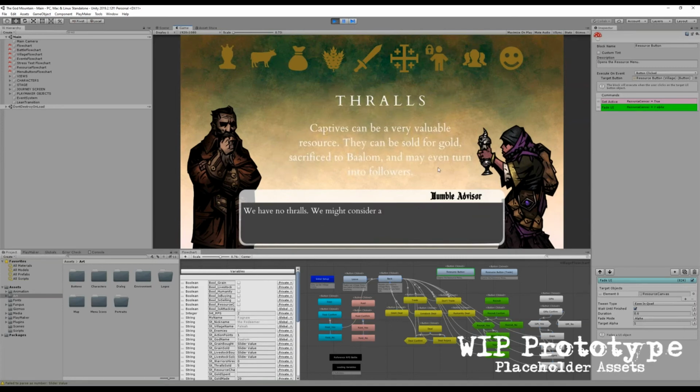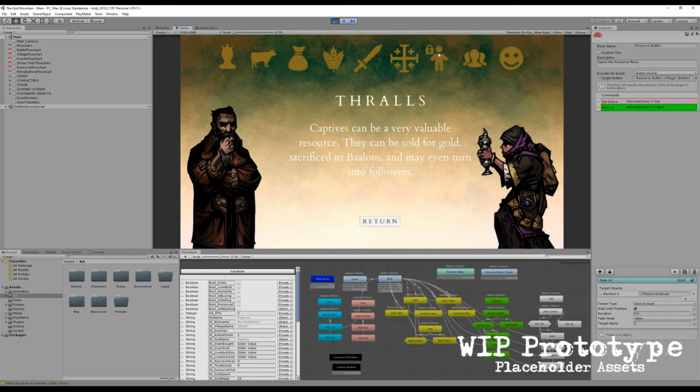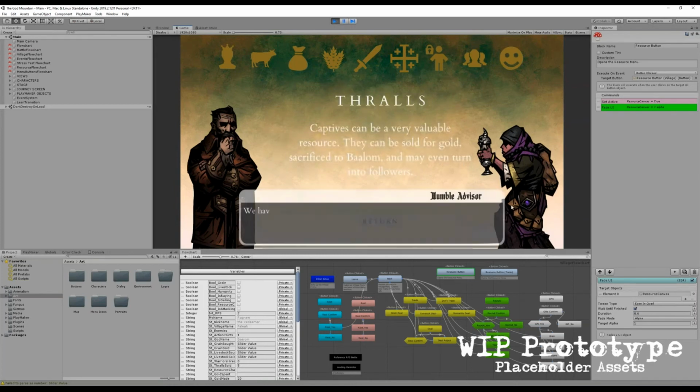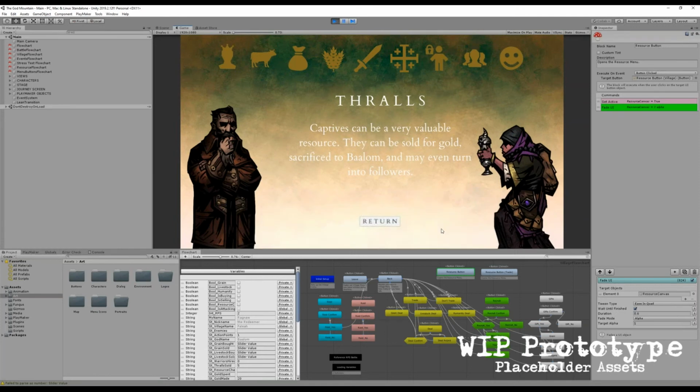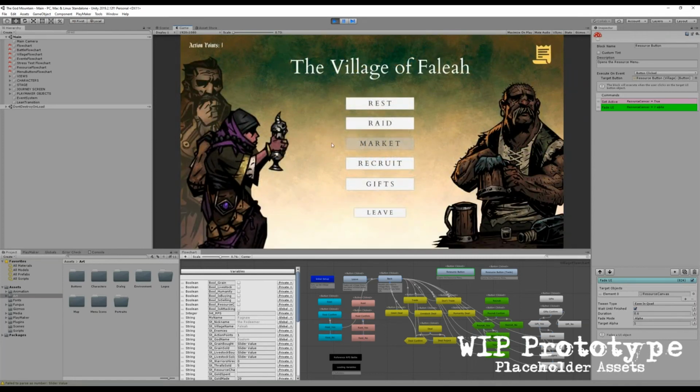And again, I've tried to set up the resources menu so it's giving you a description of what that resource is, but also trying to give you tips, as you can see when I select the captives, that she's telling me that we don't have any thralls and we should consider trying to capture some. So it's really trying to keep that narrative approach where it's not just a general resource menu. Your advisor is actually going to be trying to give you advice based on the number of resources that you have. And you can see, once it takes me back, that I'm down to that 1 action point left.